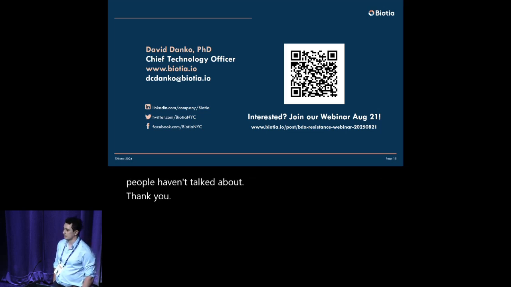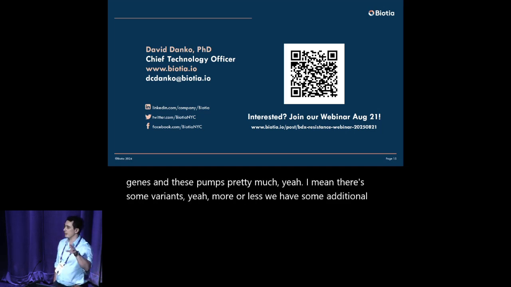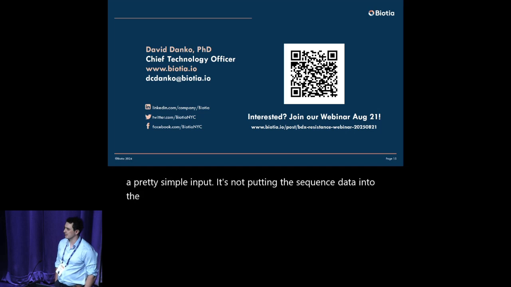So your input to your model is just the existence of known genes and these pumps? Pretty much. Yeah, there are some binary variants, like yes or no. More or less. We have some additional features for SNPs and indels and whatever. But it's a pretty simple input. It's not putting the sequence data into the model. It's about 100 features overall.